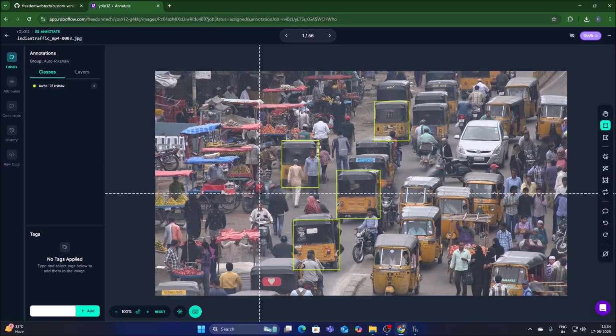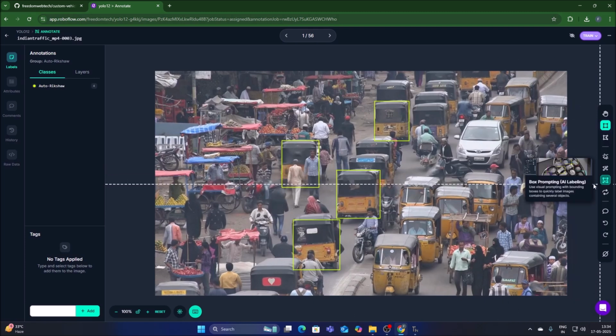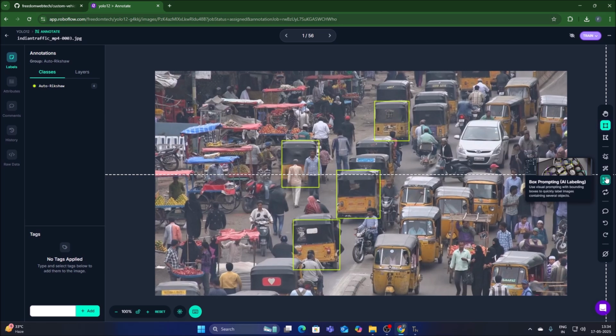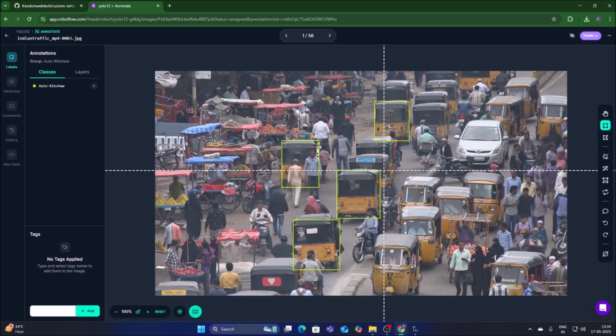Now what we will do, as I mentioned, we will use here the AI labeling process, the AI labeling tool which we used in the last session. So first, we want to draw only some of the objects which we want to train. So here, as you can see, I have drawn 1, 2, 3, 4 rectangles on the auto rickshaw.